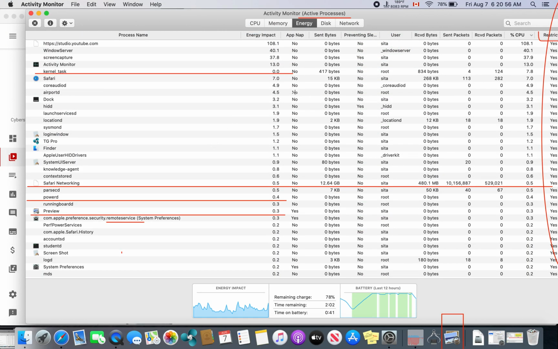And this one here is active processes, all processes restricted, over 10 million packets sent to Safari networking, never to YouTube Studio. Kernel task always at 0. The only person who listens to me is Stalker. Remote service and preview is running here, but it's not open in the dock.